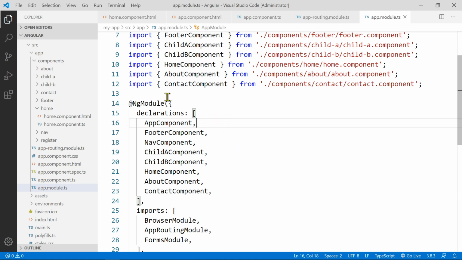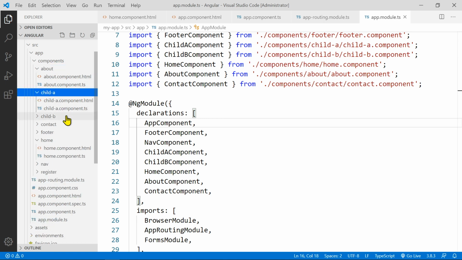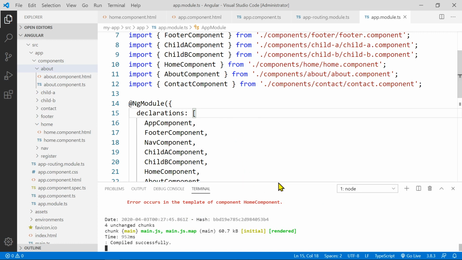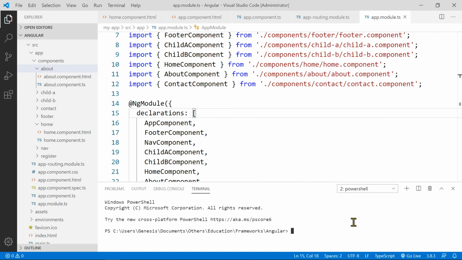Now, as you can see, we haven't done the module here yet, so all these components don't have any modules. Okay, so I'm going to create one module for the about page, and we're going to add a route in there, and show you two different ways to do this. So let's go to a terminal first, and let's create another module for that one.